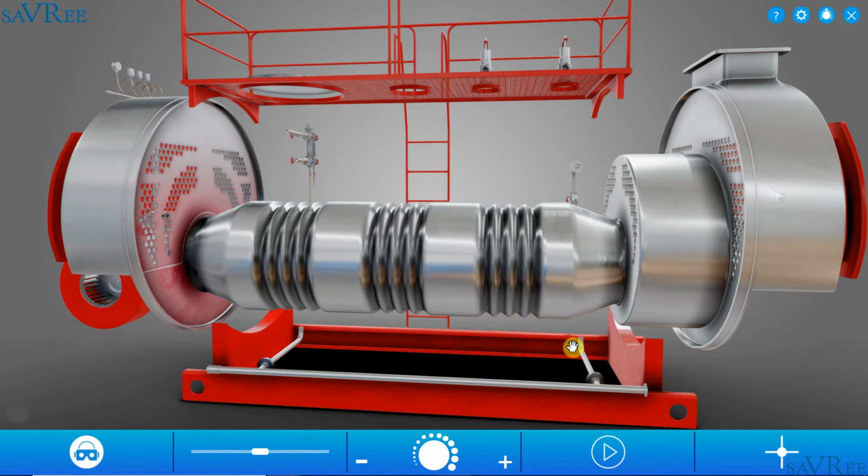In fact, it's probably one of the best things about saVRee and the thing I like the most. So check out the link in the video description area, and you can do everything I'm doing direct through your web browser, and it's really going to help you to learn. But as I said before, what we're going to do is build a boiler.